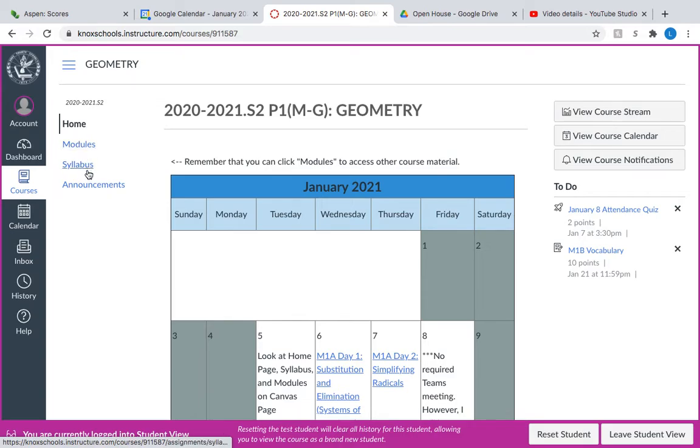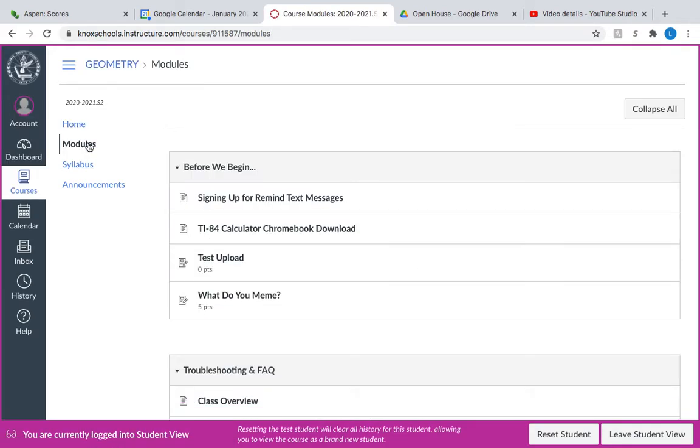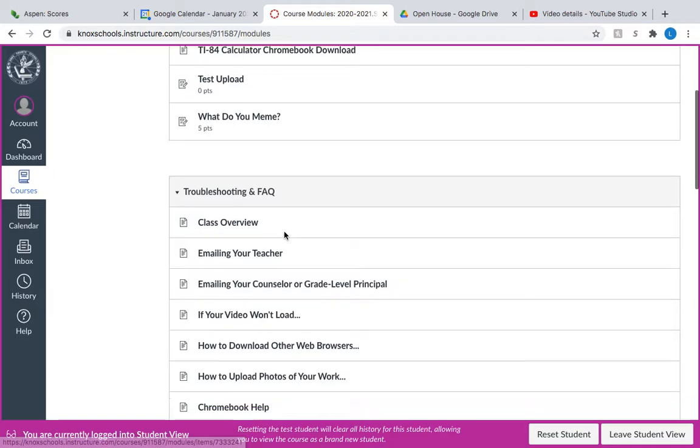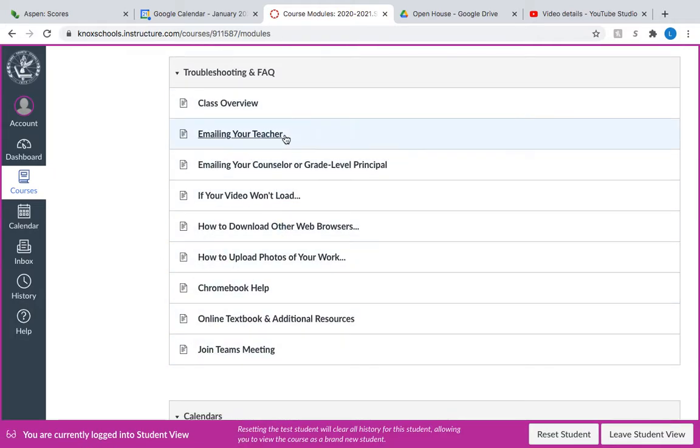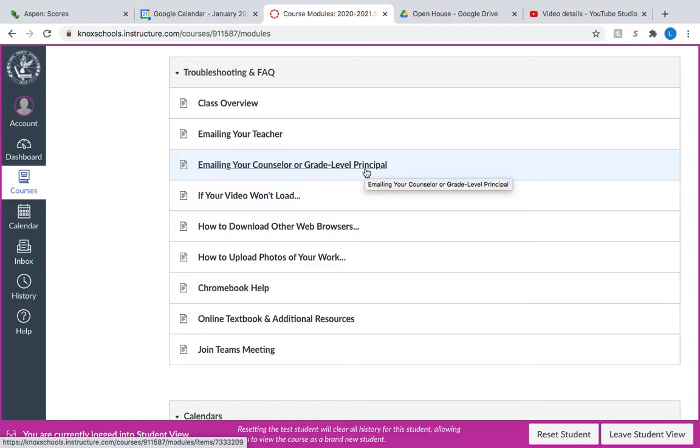Furthermore, they also have access to all of the modules, so you'll notice I've got a little note for them. If they don't need this calendar, they can just click on modules. This has got a couple of things here for them. Reminder for how to get that TI-84 calculator on their Chromebook. It's got some frequently asked questions here. So how do I email my teacher? How do I email my counselor? Also with the Chromebooks being new this year, there's some Chromebook help and an online textbook and some additional resources.